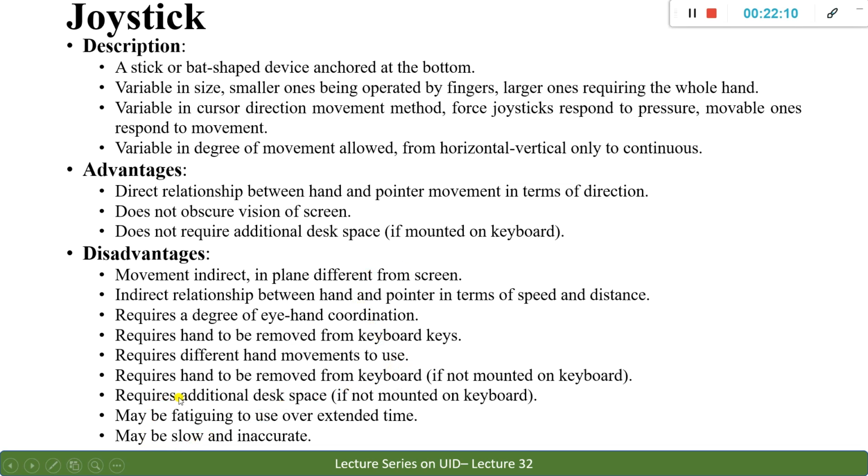Next, it requires additional desk space if it is not on the keyboard. If it is on the keyboard, it is an advantage. If it is not on the keyboard, it may take some amount of space, but not too much. It may be fatiguing to overuse it because you have to put some pressure onto it, so you might feel tired if you are using it very much. And it may be slow as well as inaccurate sometimes.